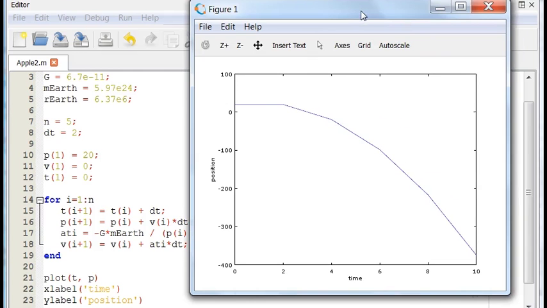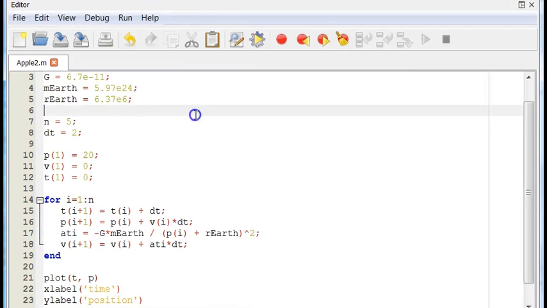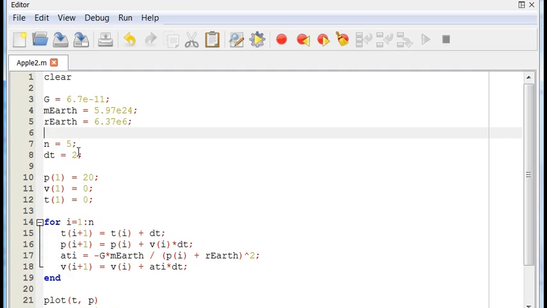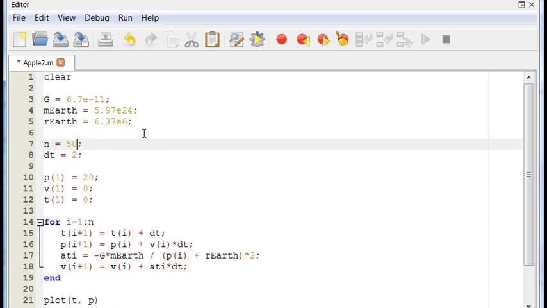And there it is. That looks bad. It started at 20. What's going on here? We ran for 10 seconds. We didn't want to run for 10 seconds. Aha. We wanted to initialize the altitude to 500. I was working on the wrong problem. So we're doing the falling apple from an altitude of 500.